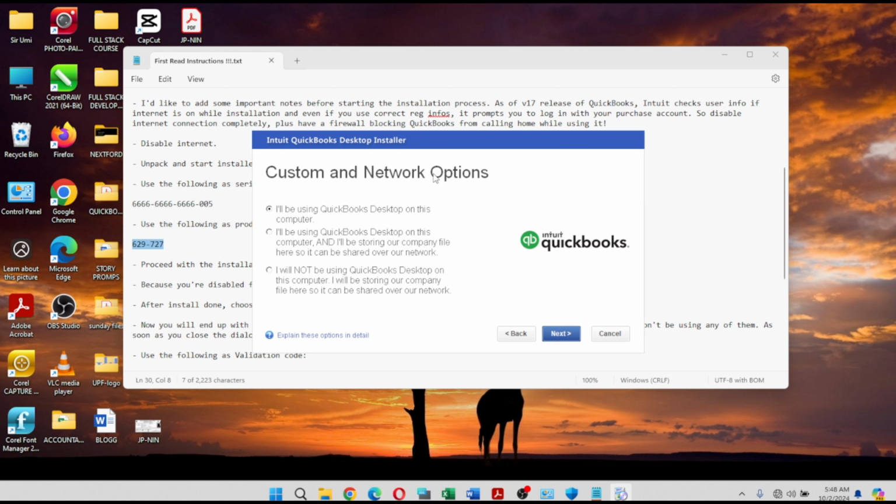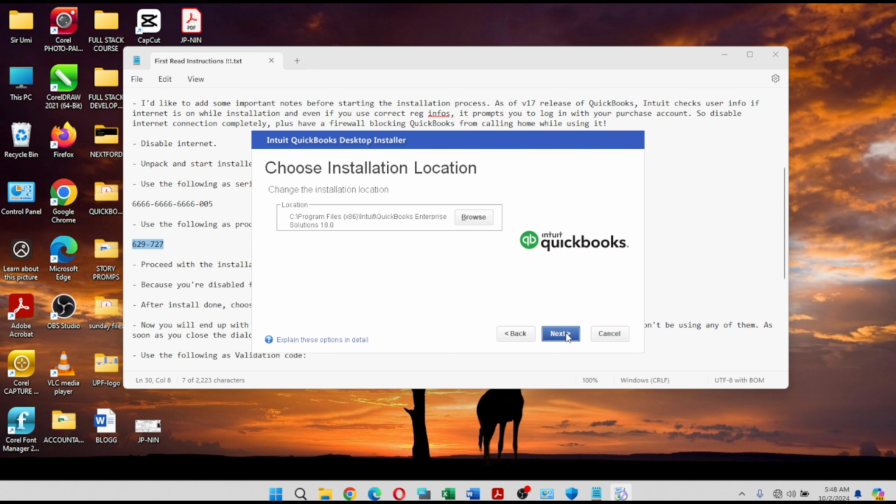Now QuickBooks is asking you either to customize the network options. You can just leave that and say I will be using QuickBooks Desktop on this computer. If you will be using QuickBooks Desktop on the computer and it will be storing your company file on the same computer, you can just go ahead with the default. Any option you select is still the same thing.